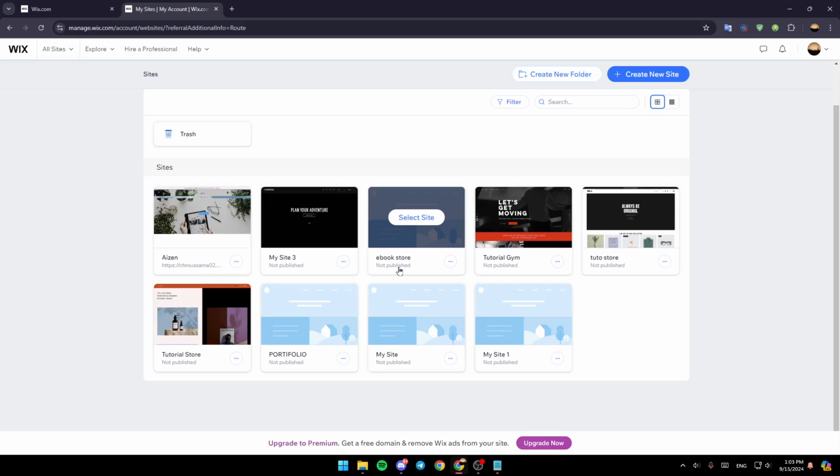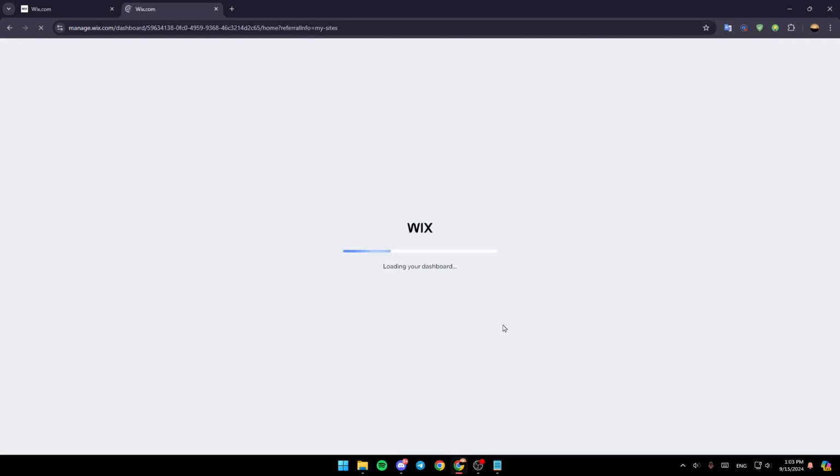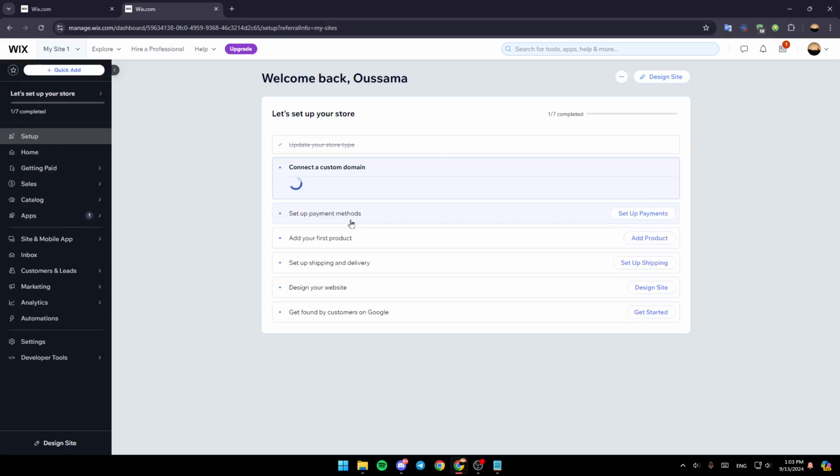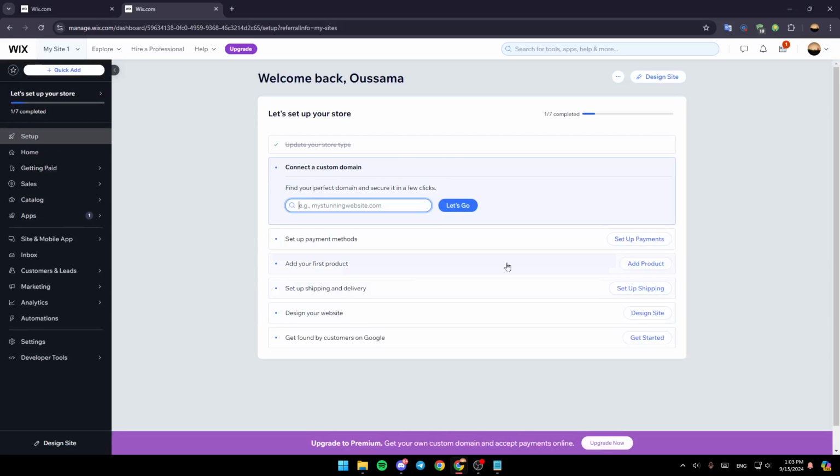So basically, guys, you're going to find your blog right here. Just go to your blog, hover your mouse over it, and then click on Select Site. Once you do that, this will take you to your dashboard. And then right here in the left, as you can see, guys, you're going to find all of these sections. And then you can click on Design Site.